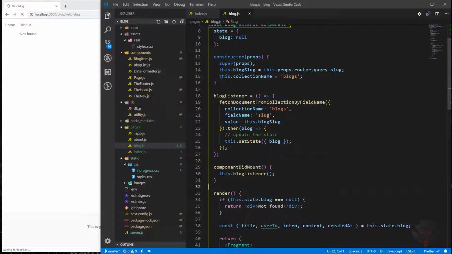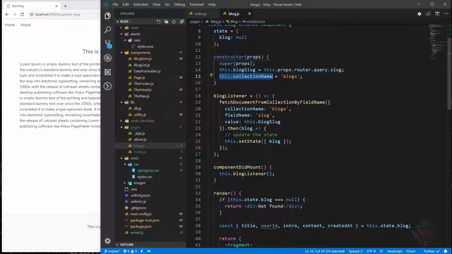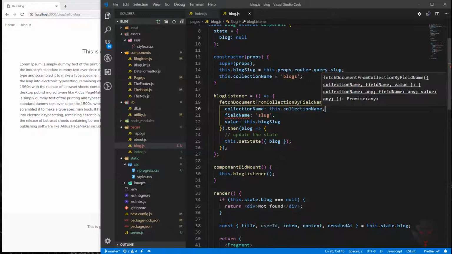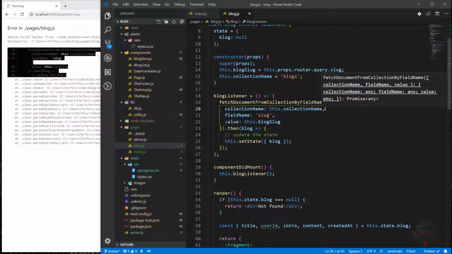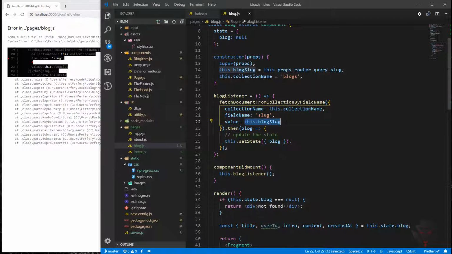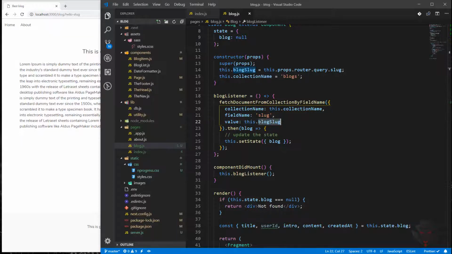And then we have the collection name, for example. I can just paste it here. That's what I really like to do. And then we have the value again. Instead of having that long thing, we have this props.router.query.slug. We have this.blogSlug. We need to add our subscription and unsubscribe when we are waiting for Firestore real-time changes.